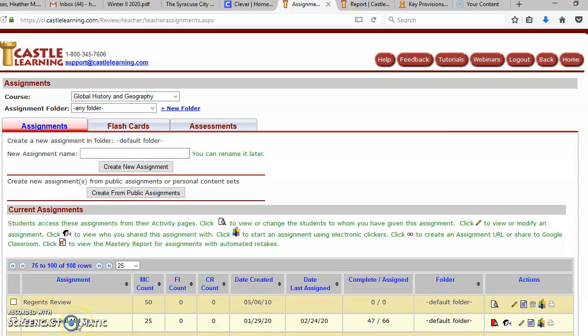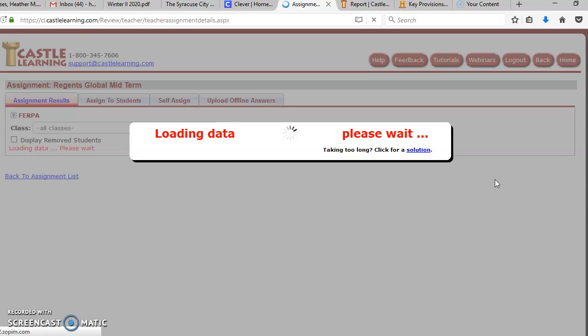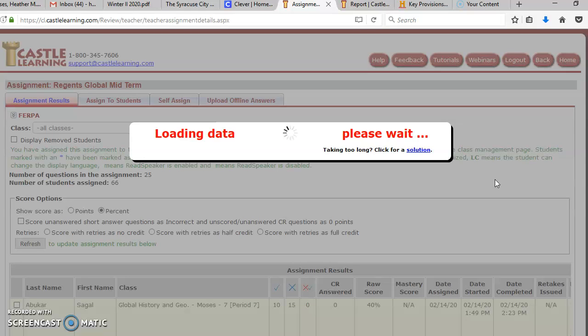And there is the Regents Global Midterm. I'll move this up just a little bit so that you can see what I'm doing. From the Regents Global Midterm, I'm going to make my way over to the icon that is Assign and Monitor to Students. It's no longer accessible to the students. I have turned it off, so that's why you're seeing it in red, but I can still access it. And eventually it'll come up.